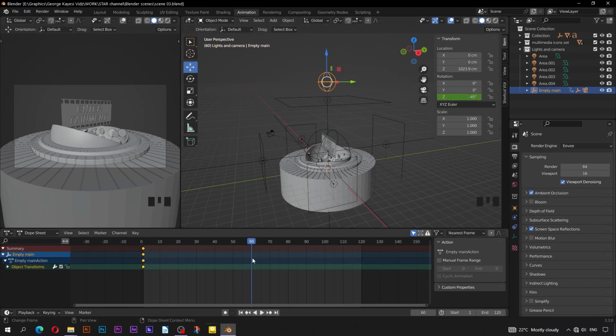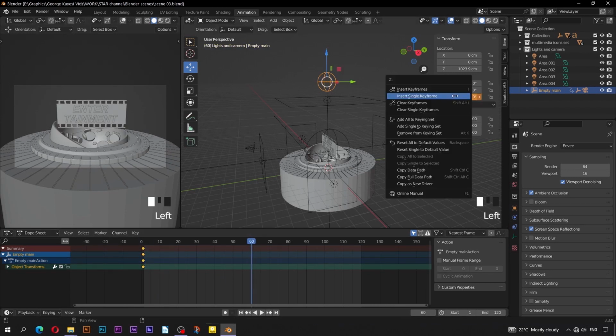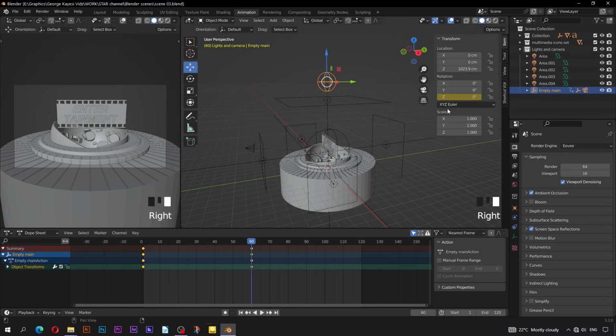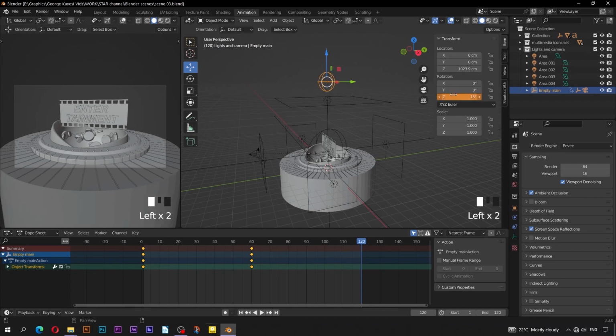Go to frame 60, set Z rotation to be 0, right-click then set single keyframe. Go to frame 120, set Z rotation to be 15 degrees, right-click then insert single keyframe.